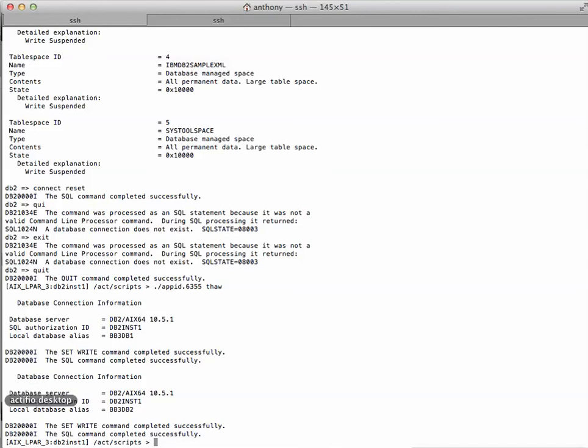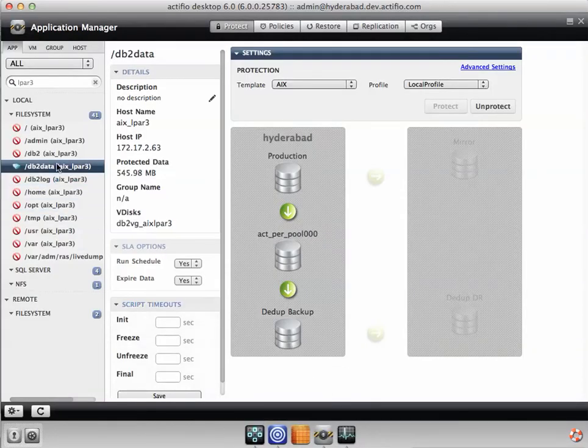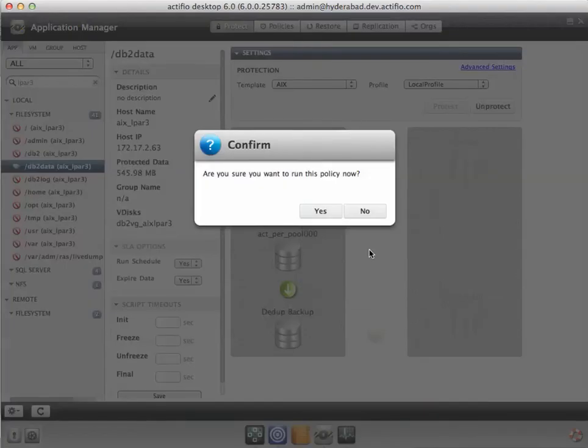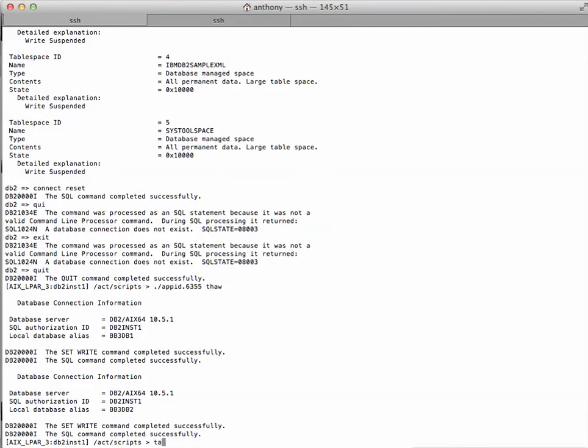Now I need to prove that Actifio can run the script. So after the application manager, highlight my application, go to my snapshot, and I'm going to do an on-demand snapshot. So as soon as I can convince this button to give me something, there we go. I hit run now, and I'm going to run the snapshot. Now, while it's doing it, I'm going to quickly nip back here, and I'm going to tail a file.